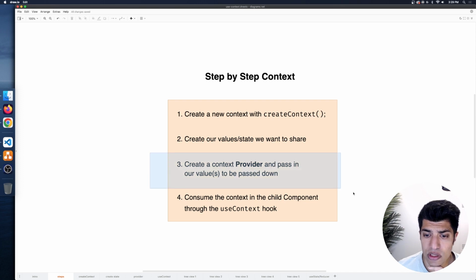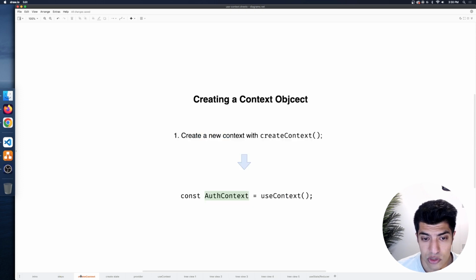We're going to create something called a context provider. We're going to tell it what values we want, and then we're going to consume that context through a consumer child component using this new hook that we're about to learn, which is the useContext hook. Okay, so let's do these one step at a time. We're going to create a context with this createContext function, which comes from React, and that's going to give us a context object. So let's see what that looks like.